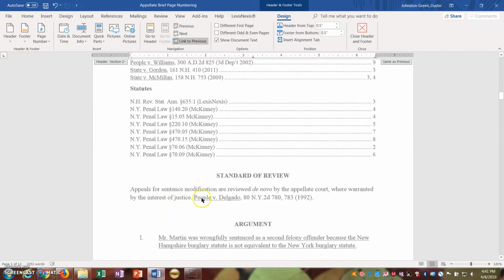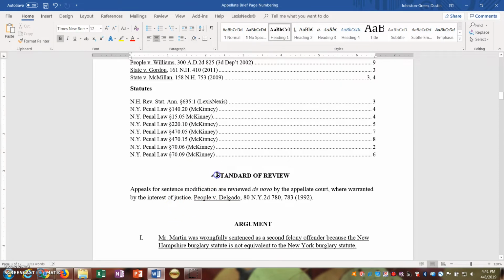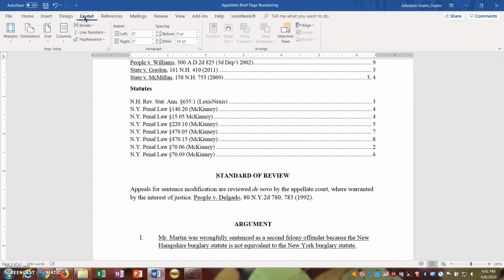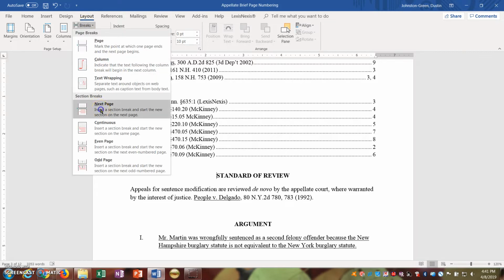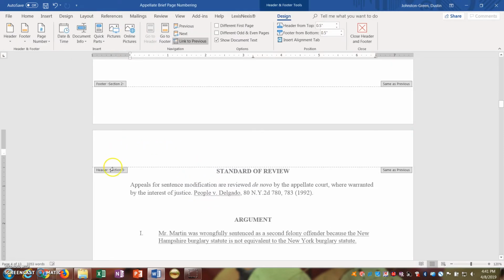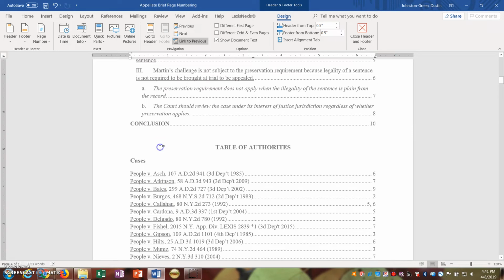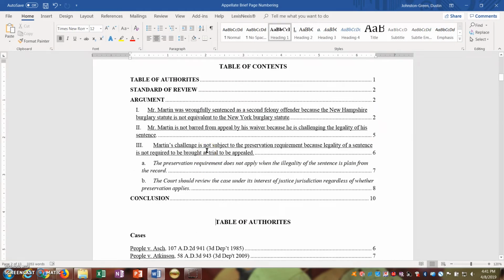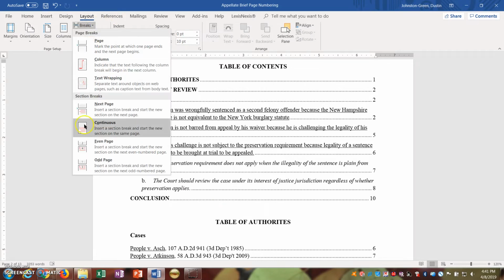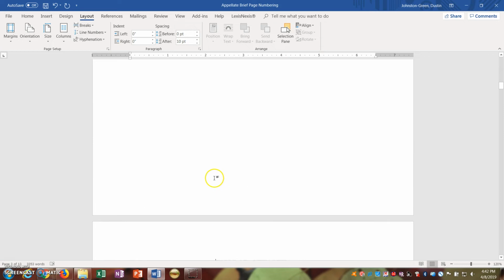We are also going to be creating a section for our actual brief. So in order to do that, we will select right at the beginning of the heading, standard of review there, go to layouts, breaks, section breaks, next page. So now see we have section 3 and section 2. Okay, so now we have sections 1, 2, and 3. We are also going to separate our table of authorities from the table of contents. They should be on 2 different pages. So we are going to, right at the beginning of this heading here, insert a page break. So we don't want to add a new section because the numbering's the same. We just want to add a new page break. So at the top here, page break, click there, and it moves it onto a new page.